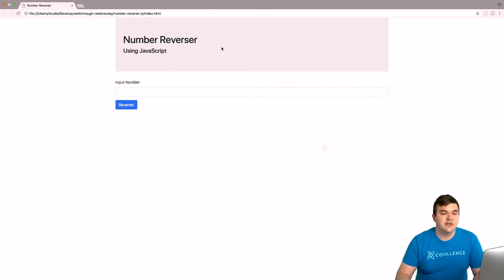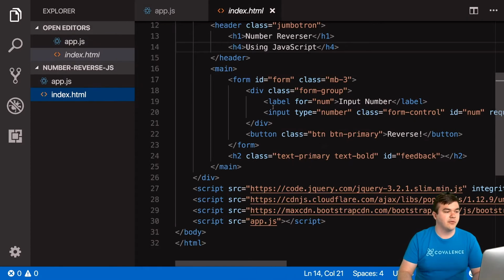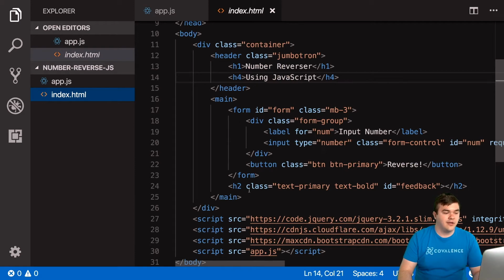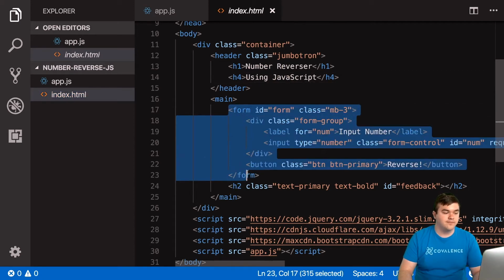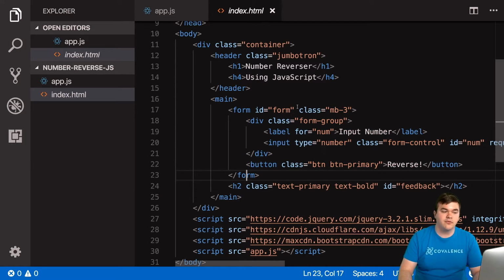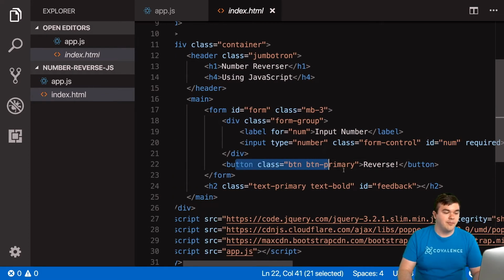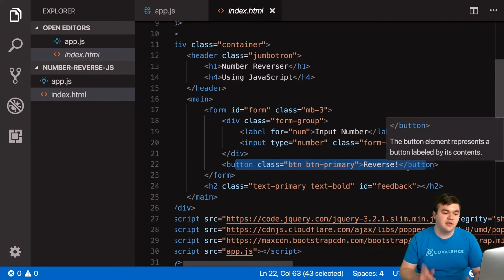So what I have on the page here is just a basic layout that I've built using Bootstrap 4. Let me go ahead and show you some of that code now. So here's the index.html. I have my head, the body, and basically I've built out a form. And I have an ID on that form, so I can grab it using jQuery. I have a label, I have an input where I can type in some type of value. I also have an ID on that input, which is going to be useful in just a second. I have a button here that says reverse. So we're going to type in the number in the field and then click the button.